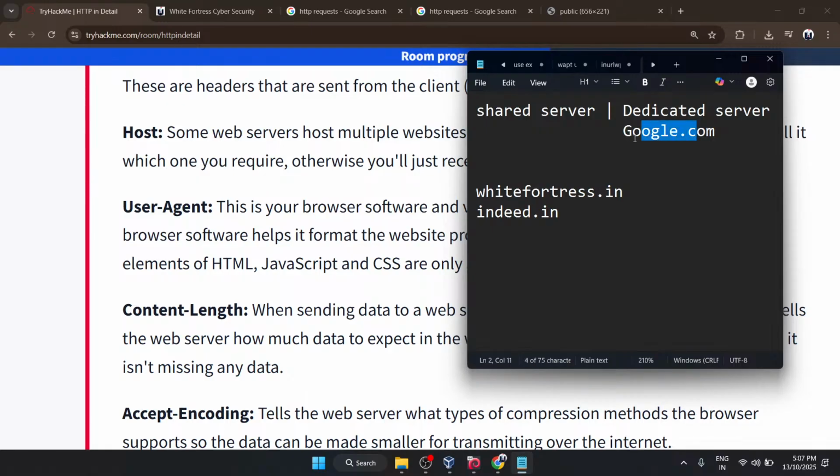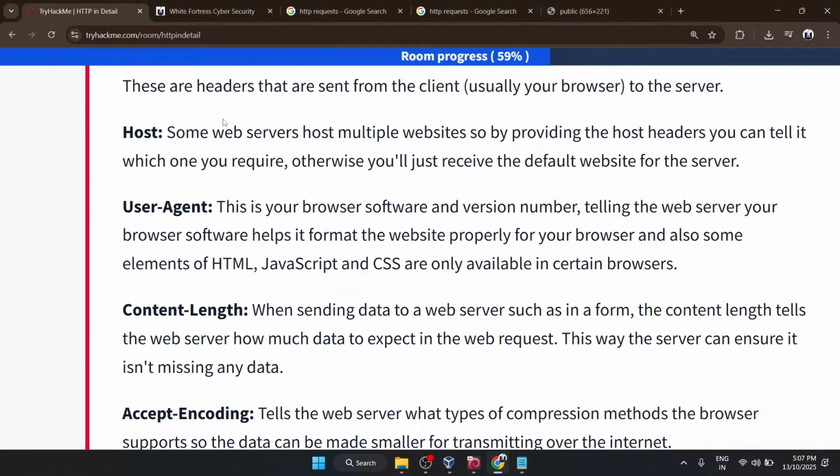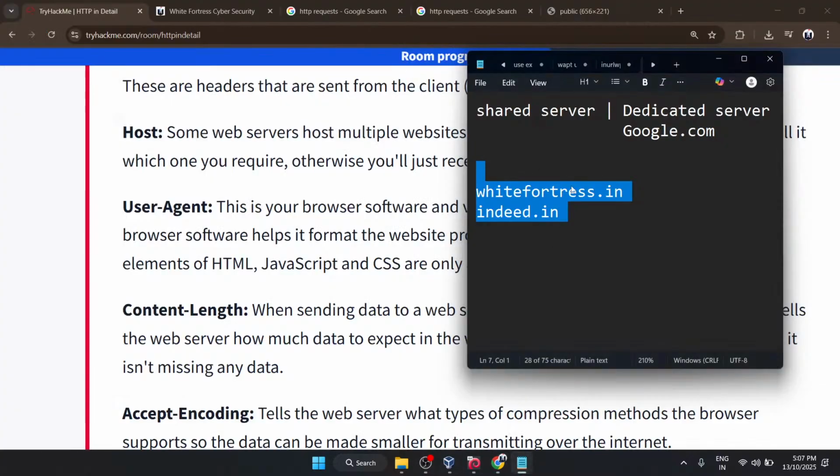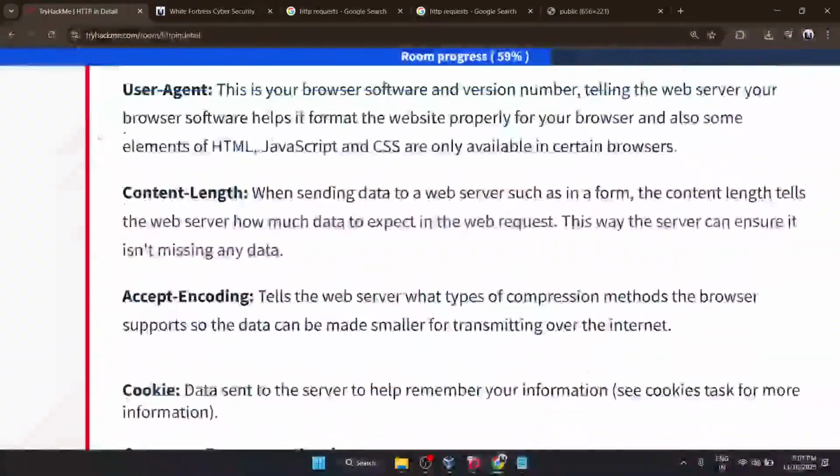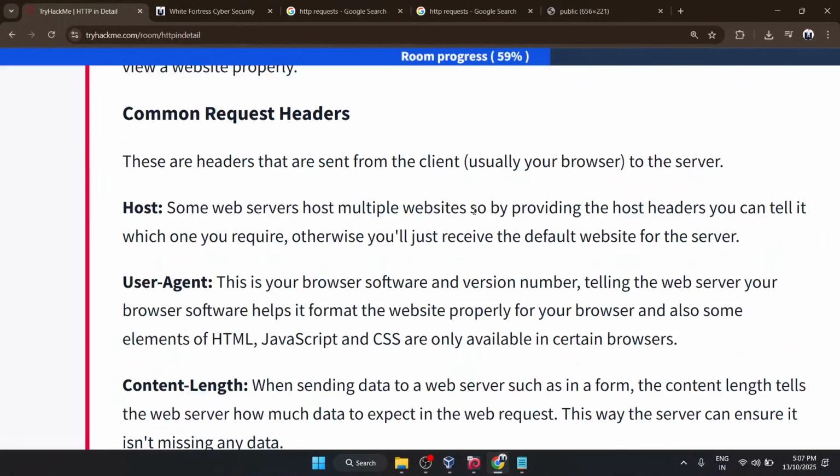Okay, subdomains of the google.com and only this website. That's it. But on the shared server, there will be multiple. So if we want to access a particular server and a particular website on it, for that we need to provide this host as well. So host tells which website we want to visit. By providing the host header, you can tell which exact website you require.